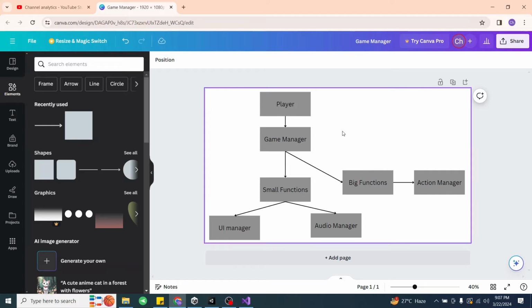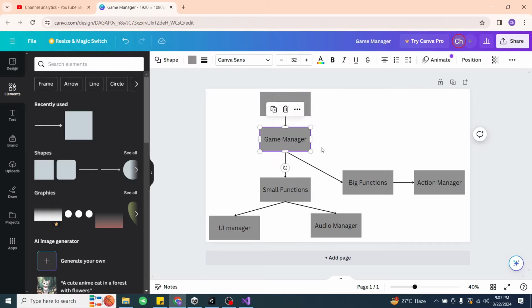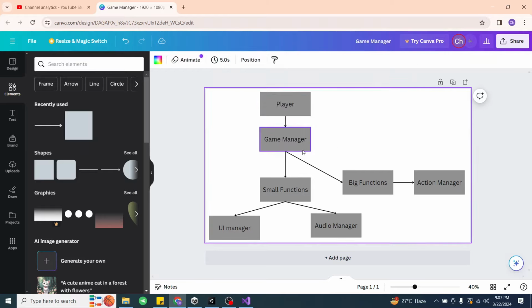In conclusion, mastering the Game Manager and Action Manager setup is crucial for handling large amounts of data in your games effectively.